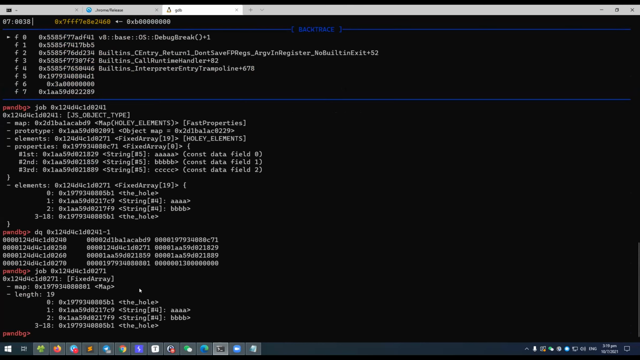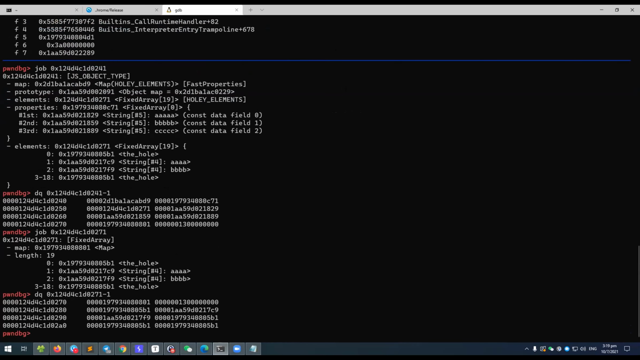If we look at the memory layout with telescope, it's actually about the same thing. I'm going to subtract 1 to offset the pointer tagging. You will see that this is a map also. Map 80801, and this is going to be the length. Yes, the length is going to be represented as a SMI.